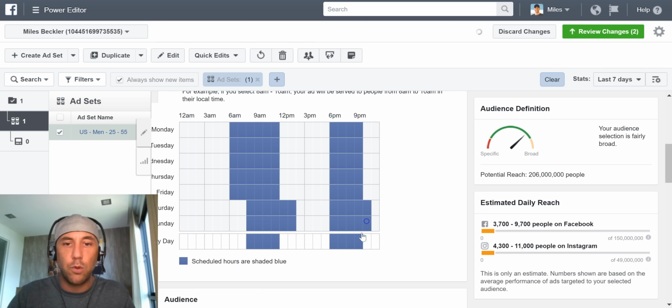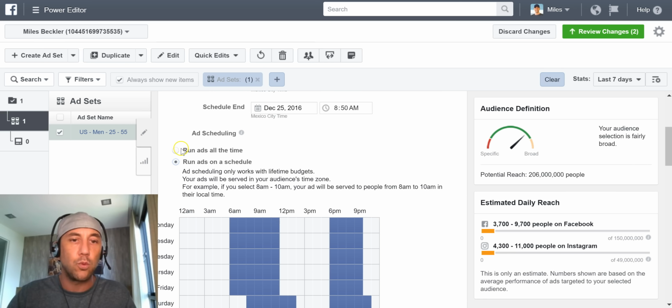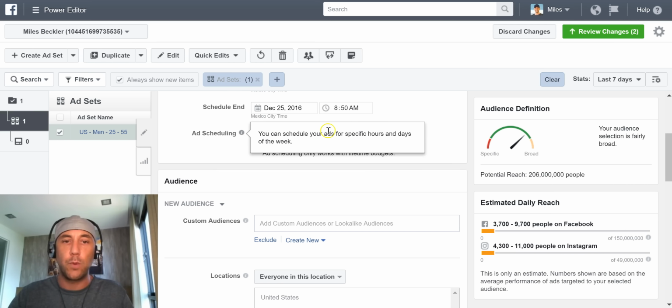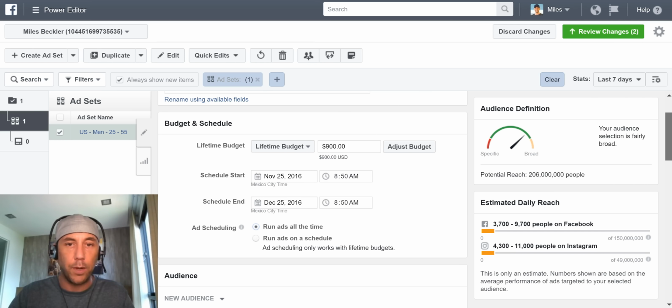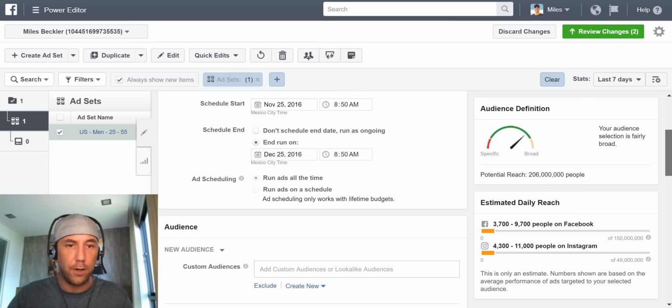I don't necessarily recommend you get too deep into this at first, because you don't necessarily have data to tell you when the best time to run your ads are. So we can run the ads all the time to get going, and we can set it back to a daily budget, and we'll set it back to 30. All right, let's go down to the next step here.